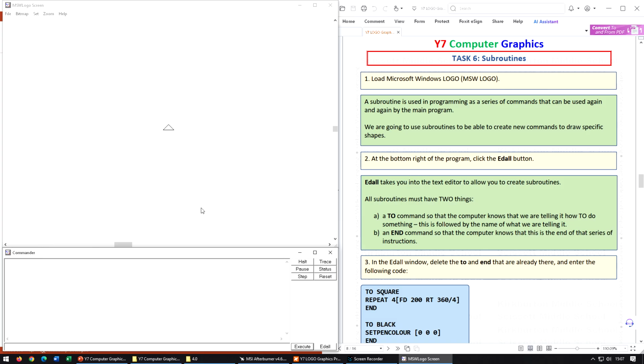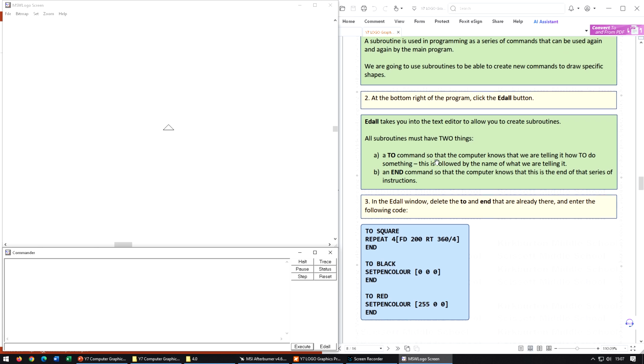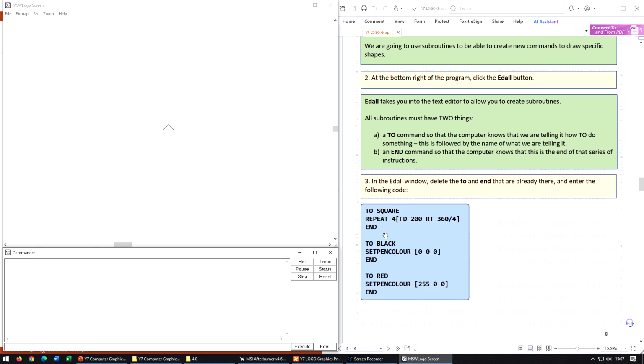So far we have just done single lines of code. We press enter and the turtle will execute that code immediately. So now we're going to use something called subroutines. Subroutines are named procedures, named tasks for the computer, and they can have more than one command in there.